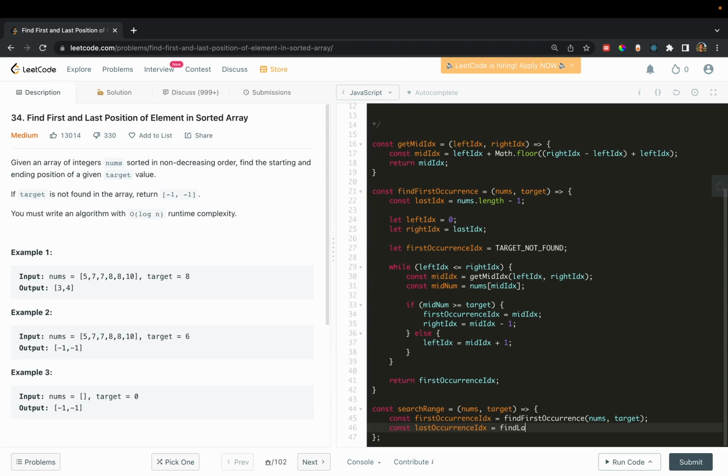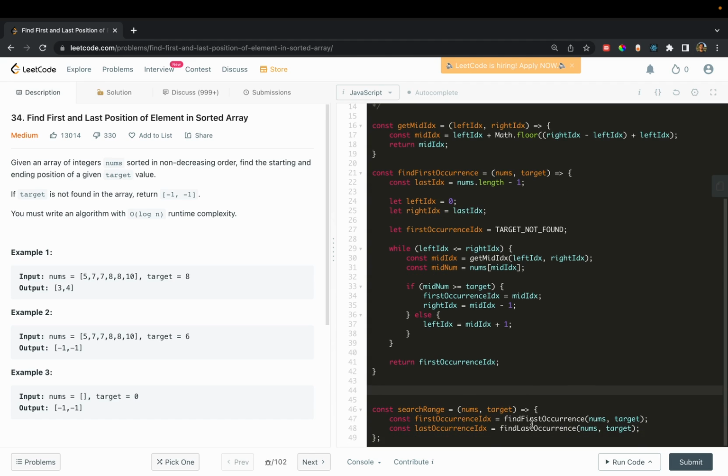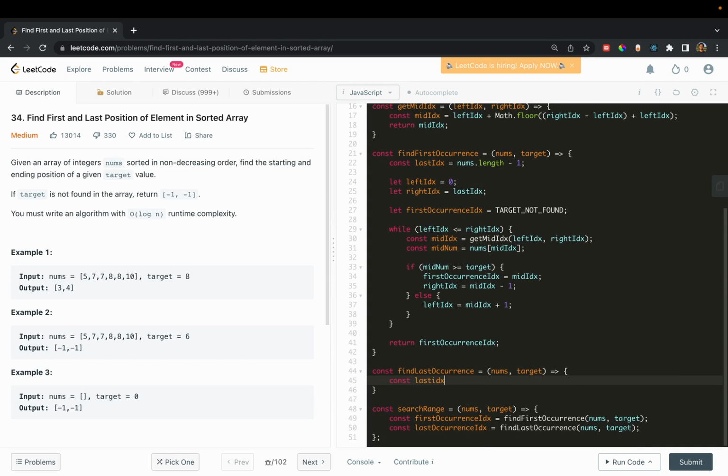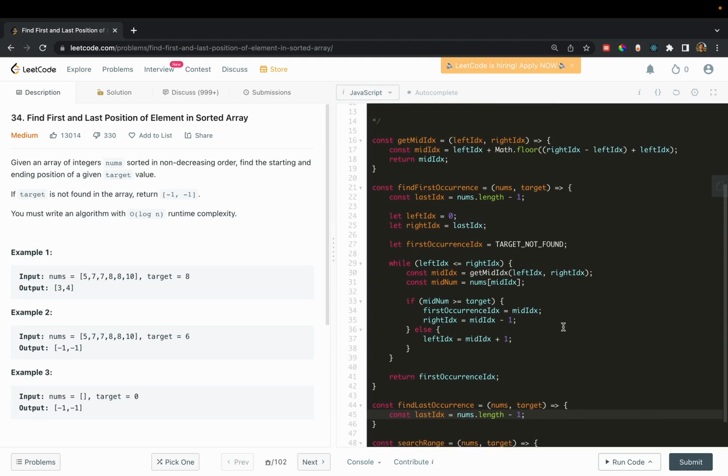And I'm going to write a function, find last occurrence, nums and target. And it's going to be a very similar function here. Okay, so this is going to take in nums and target. And last index is going to be nums.length minus 1. This is going to look really similar to the function above. I am going to write it in a way that does duplicate a lot of code for now. So just don't worry about that for a second, and we'll talk about why I'm doing that afterwards.